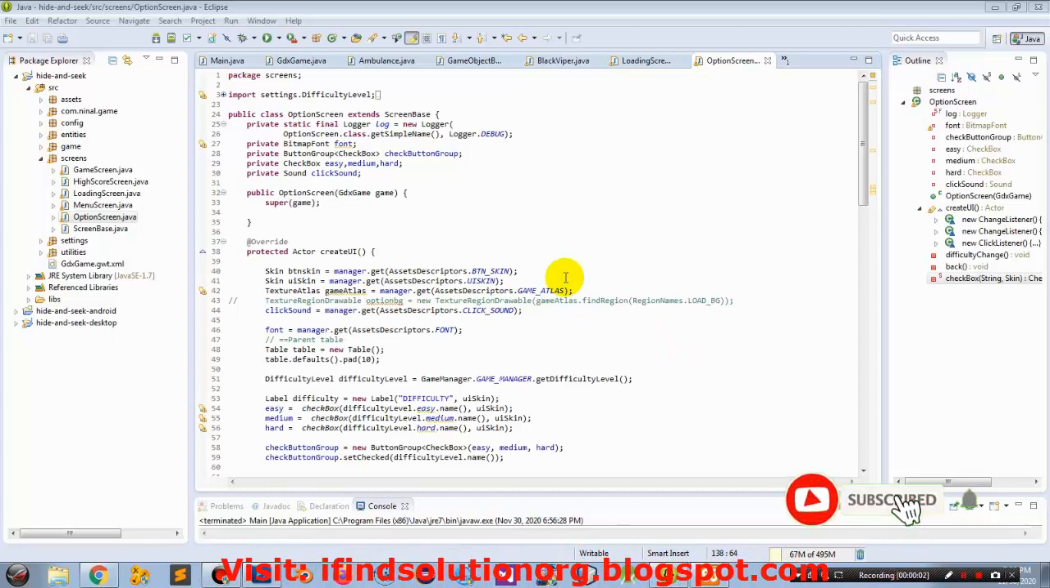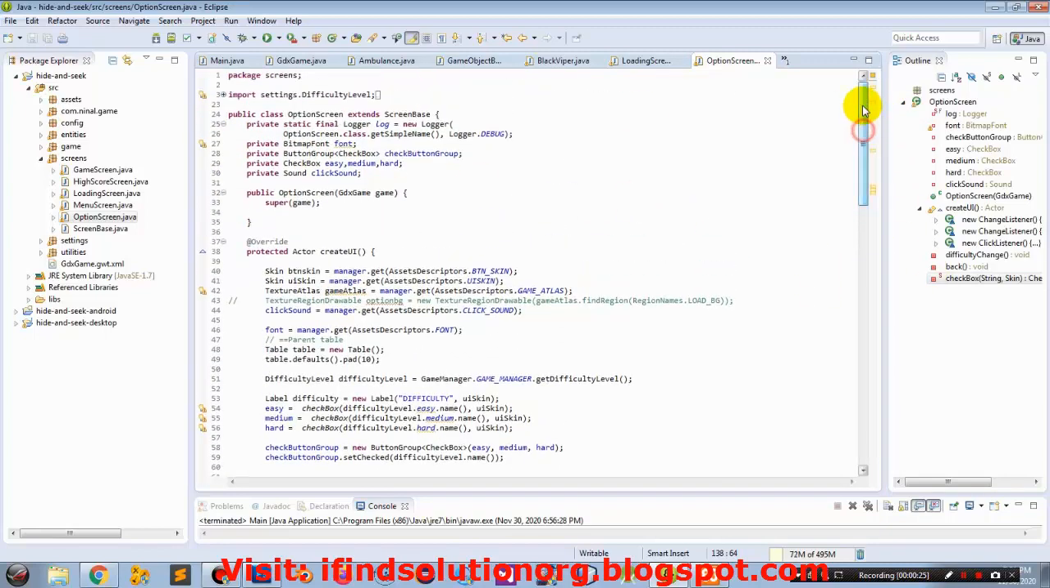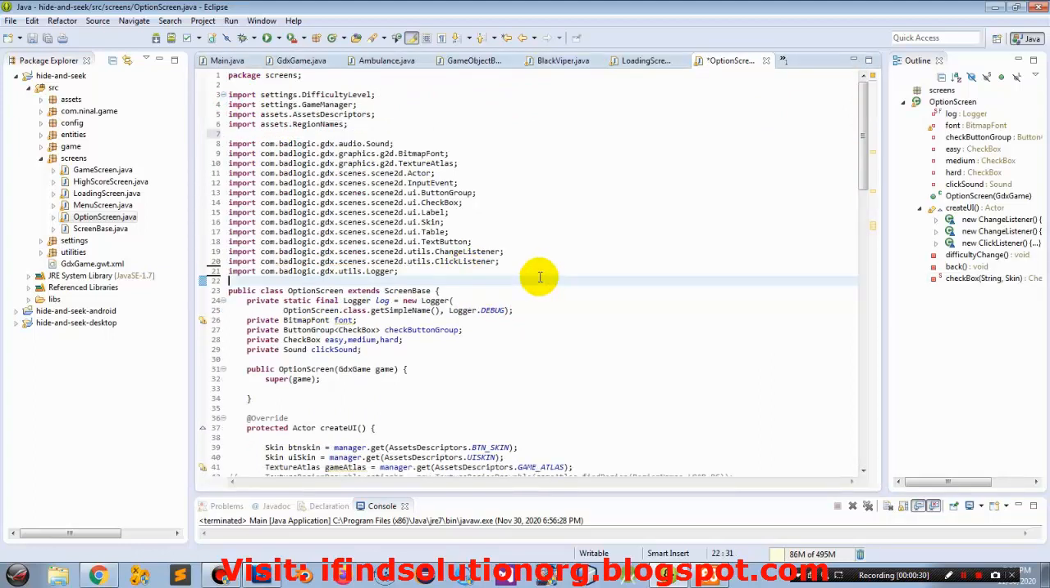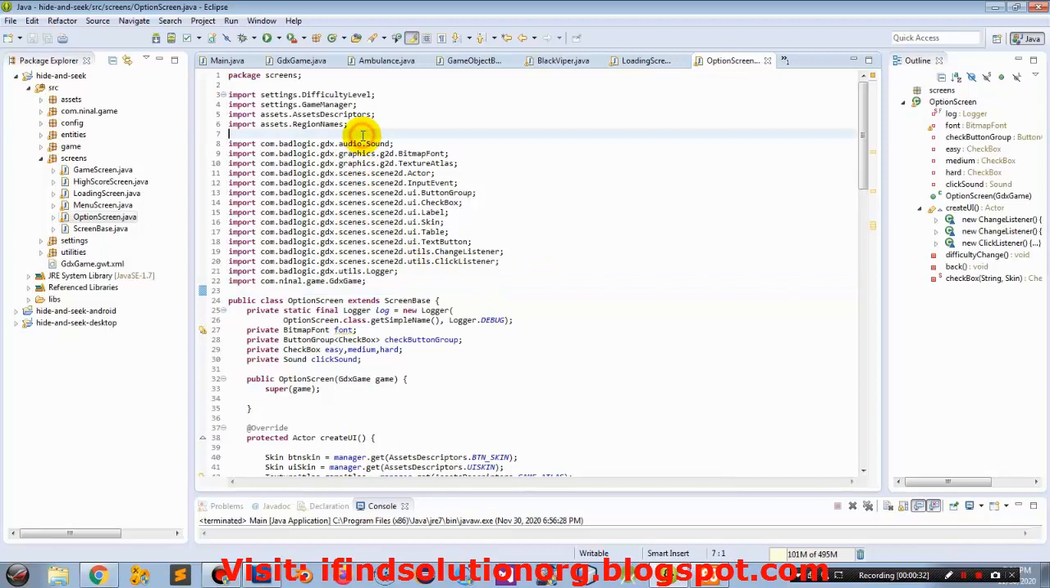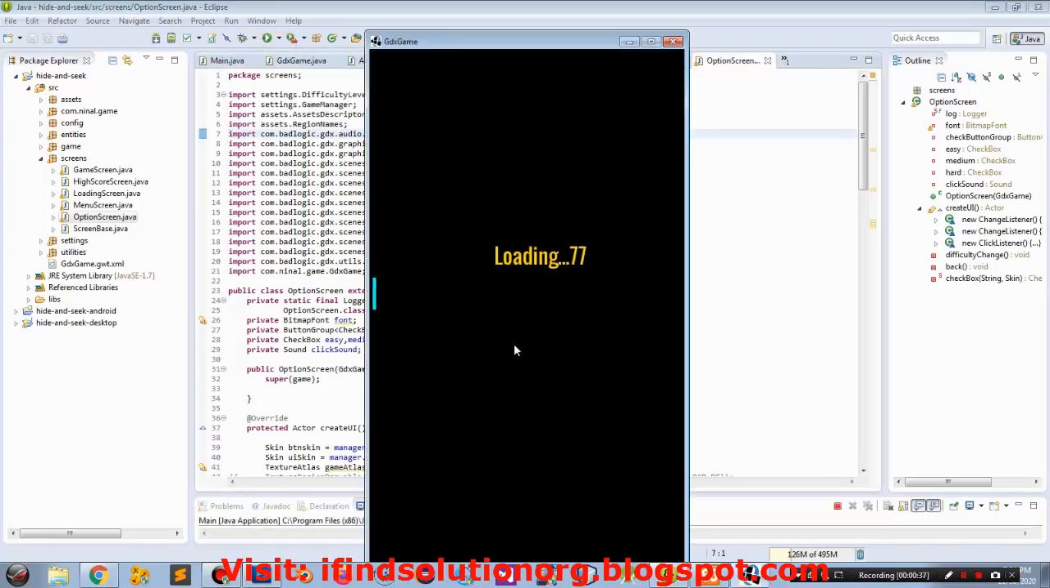Welcome to this tutorial on how to create a simple 2D car racing game for your Android mobile devices. In this tutorial, we will learn how we can create an Android game from scratch using Libgdx and Java language. So, let me just run the project that I already created, so we can see what kind of game we'll be creating.